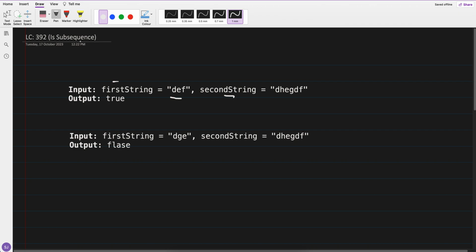So we have to find a subsequence. The property of a subsequence is that we should be able to get all the characters in the first string. It should be present in the second string and also in the same ordering, right? Need not be consecutive, but the ordering should be the same.